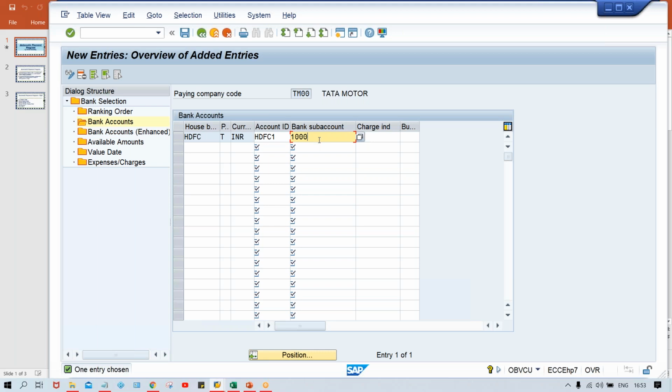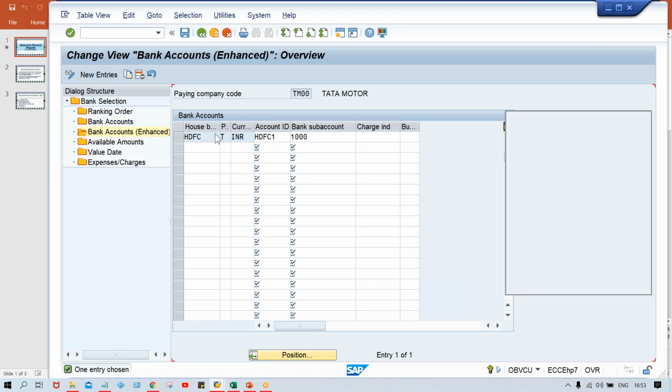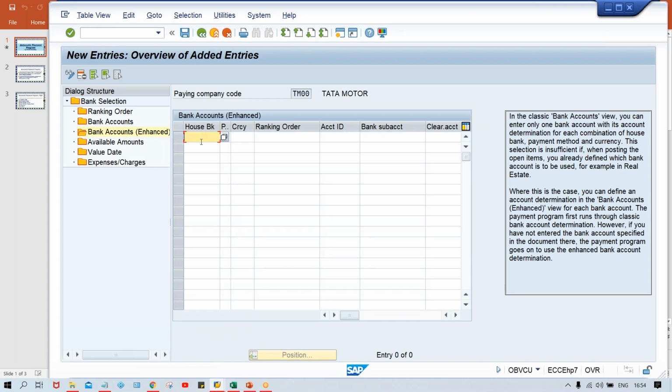Since I'm recording this for beginners, first of all you need to understand, you should have a strong base, then later on you can go for the advanced things. So here you just give the bank account which we have created, the bank GL which we have created, give that one itself here. Double click on bank account again, enhanced. So here you give your house bank, payment method, currency, rank order, account ID, and sub account again. Okay, press enter and double click on available amount.